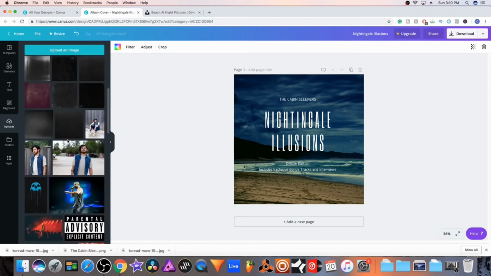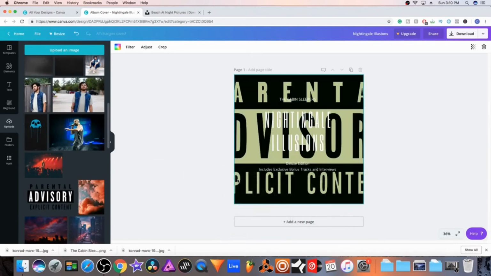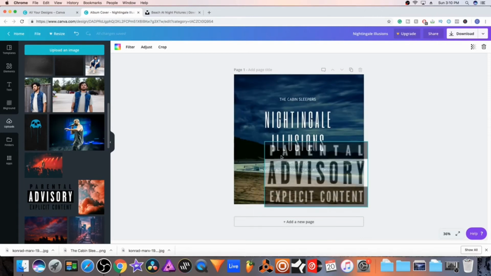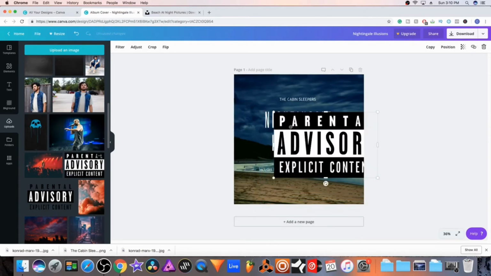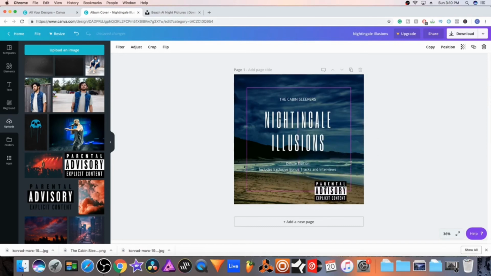If I scroll down here, I think I got one. Yeah, I have this one right here. So I can just drag and drop this. Don't drop it over here, it'll replace the background. I'm just going to drag it over here. It'll replace right there. It'll layer on top of it like that. Shrink it down till it's an appropriate size, and then either put it in the corner or down below or wherever you want. I'm going to make it a little bit smaller.